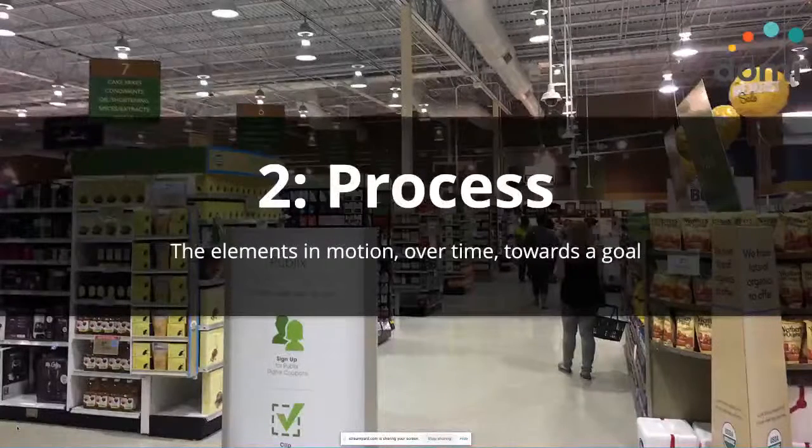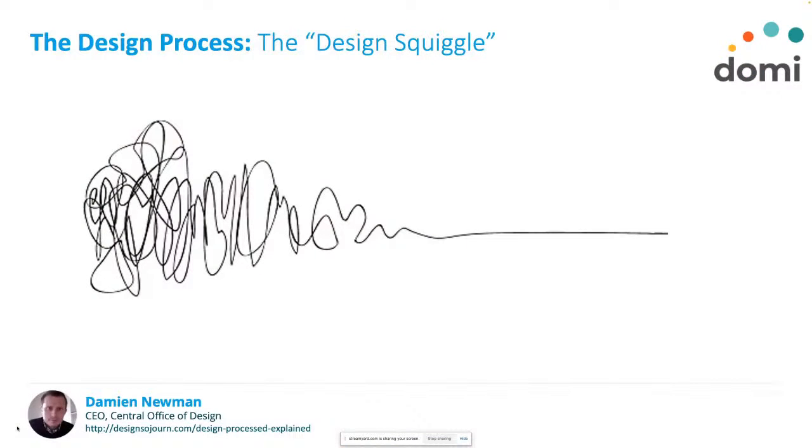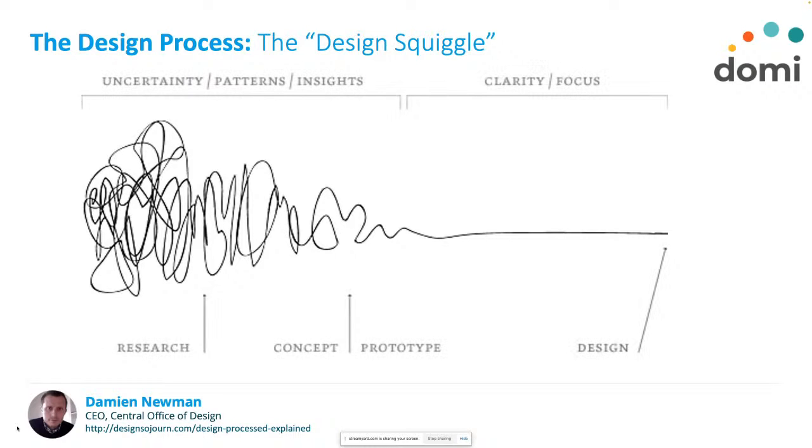So the second part I'd like to talk about are just design processes in general, making the thing over time. And one of my favorite diagrams that shows the process of design is from a guy named Damian Newman, and it's called the design squiggle. And on the left is chaos, and then it gets refined, fine-tuned, becomes concrete. So on the left, abstract, on the right, concrete. So you can see a little bit more uncertainty, patterns begin to emerge, insights begin to emerge, clarity and focus over the course of time.